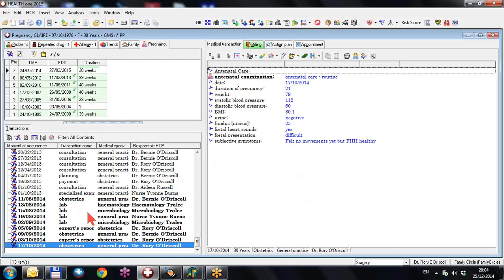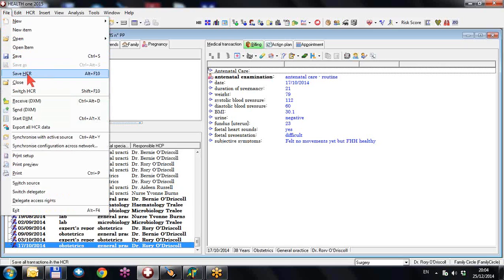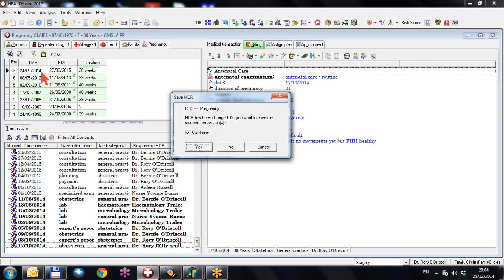I'm now going to save all of these transactions. The way to do that is to click on File and Save HCR. The reason I'm doing this is that I want all these transactions to be saved, and I want to stay in the patient file. I could have saved them one by one by simply hitting Ctrl S or leaving the patient file and reopening it. But I don't want to leave the file, so I can click on Save HCR or Alt F10. All of these transactions will now be saved.